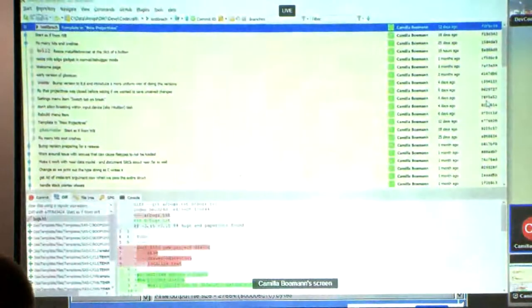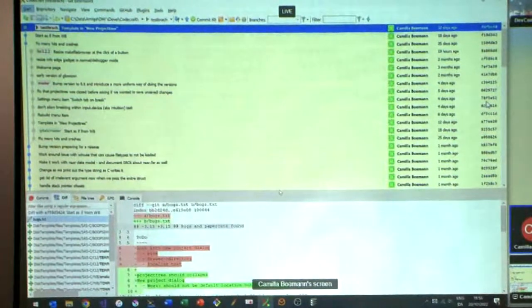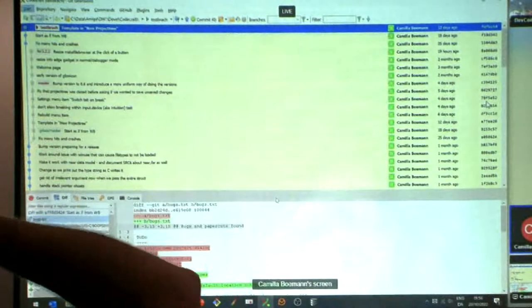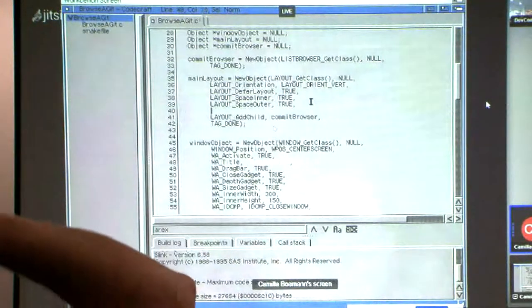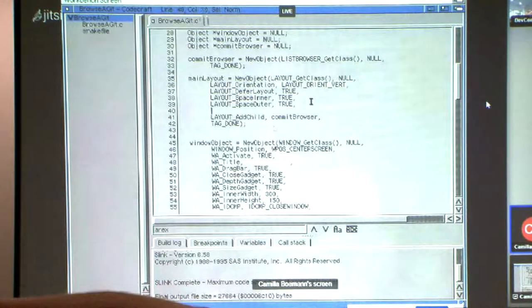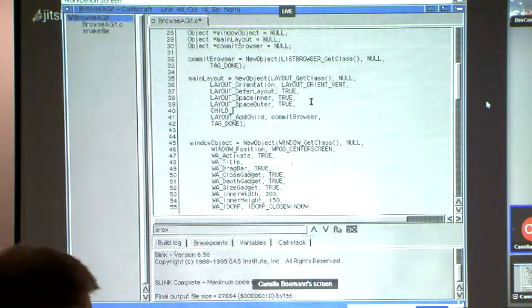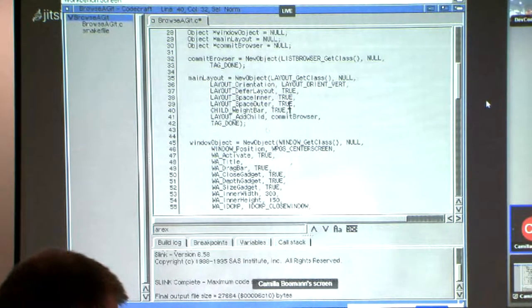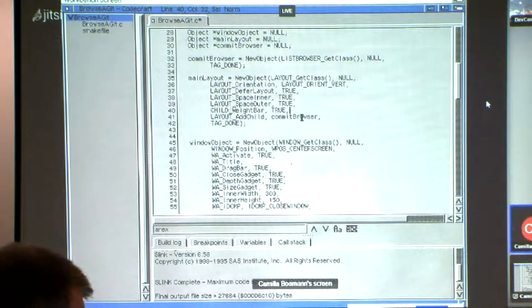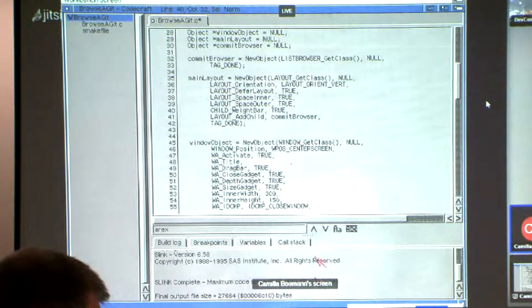Now, looking back here, we can see that this one actually is able to be resized down here, and this layout is able to do this for us as well. I believe you have to do this quite weirdly, in front of that child: add child weight bar, and this needs to be true. Then there would be a weight bar, such a resizer, before it.